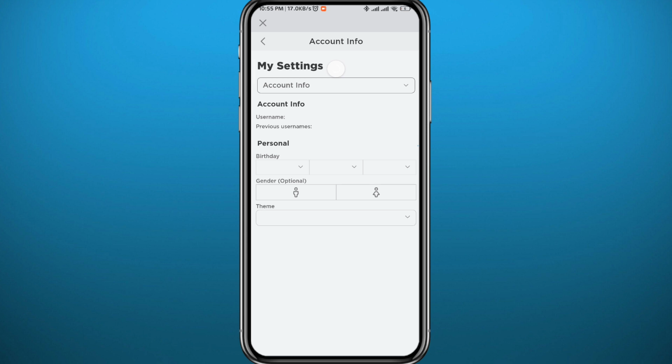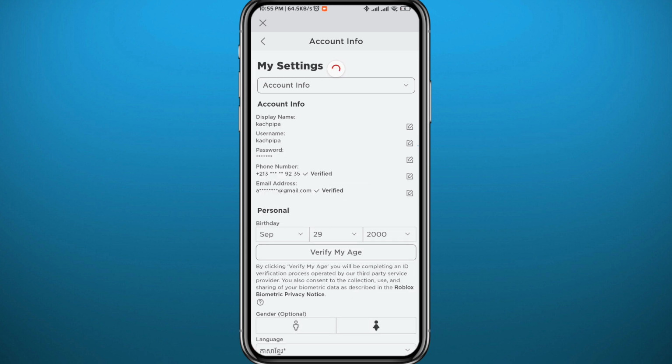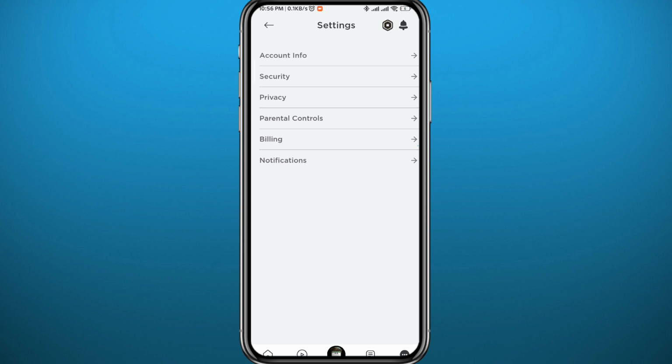Wait for this to load up, and then from here you need to make sure that you have your age right here, and it should be verified of course. And then right here on top of it you should have your phone number and your email, both of them associated to your account and verified. These are must-have things to actually turn on the face tracking feature. Now go back from there and go to privacy.